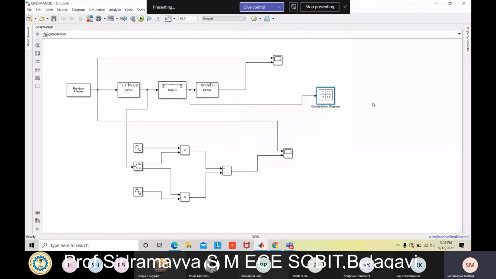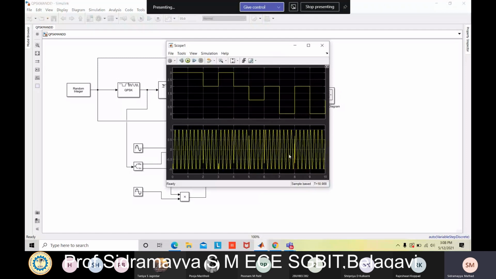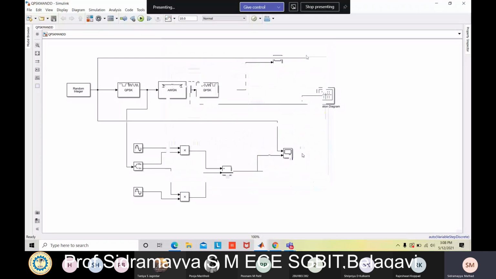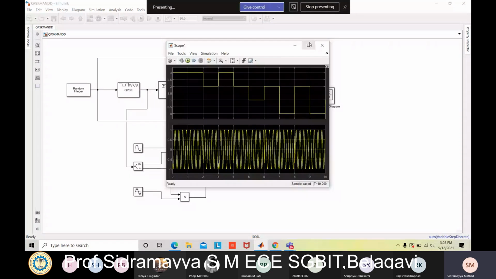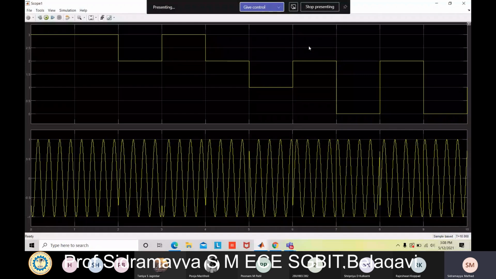Wait, before that, go to the other scope. In the other scope, what do we need to observe? Another scope has 2 inputs: one directly connected from the integer, and another one is this QPSK output, the modulated output. So we need to get the modulated output here. See, this is the modulated output. One is input and another one is modulated output.